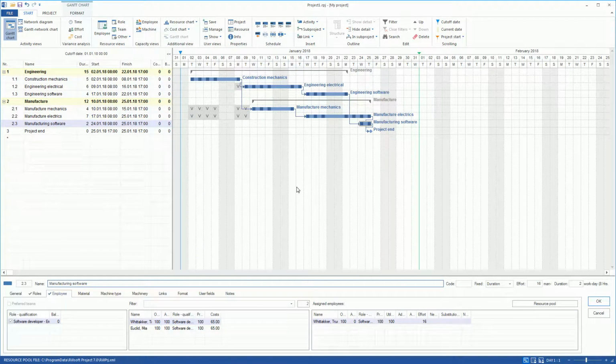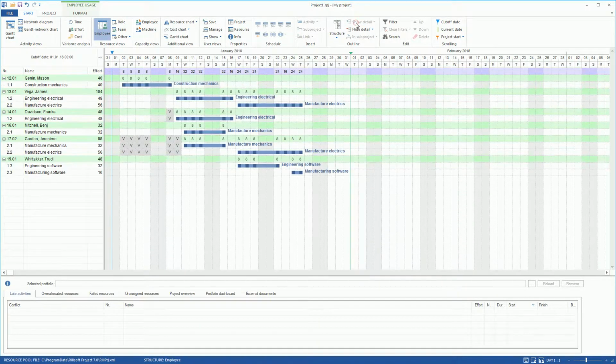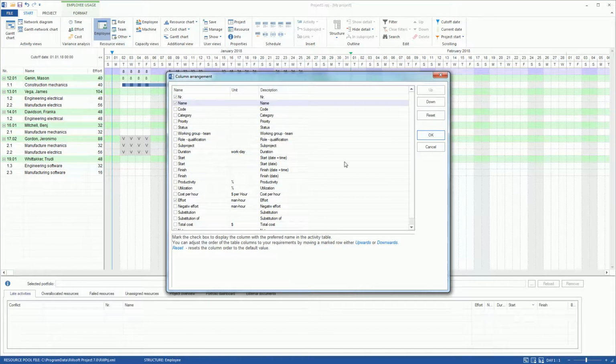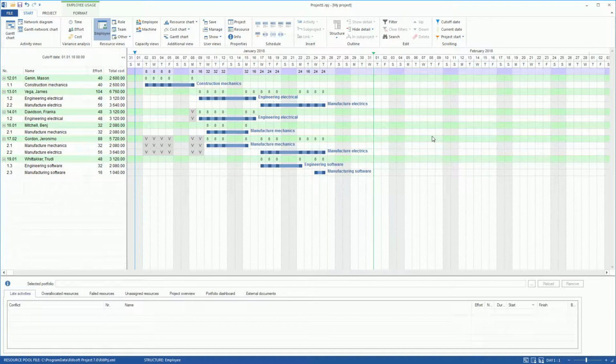Now we can switch to the resource view for employees and show details or activities. The employee usage shows an evaluation of assigned employees, which shows the number of employees required daily or weekly. As in other views, we can also add additional columns in the table, for example, total expenses. Moreover, we can structure information as desired, for example, by belonging to teams or by professional roles, and so on.